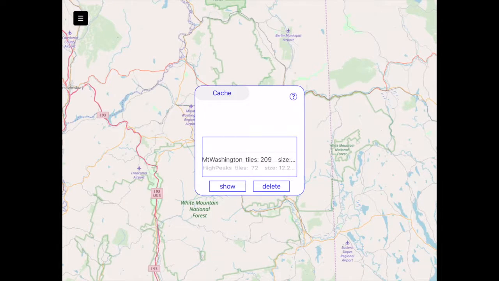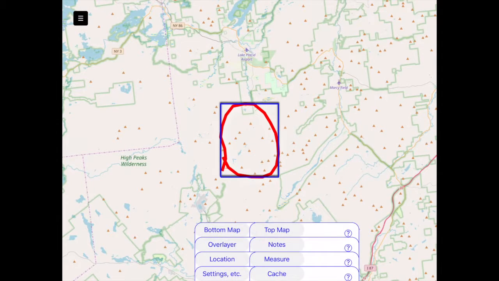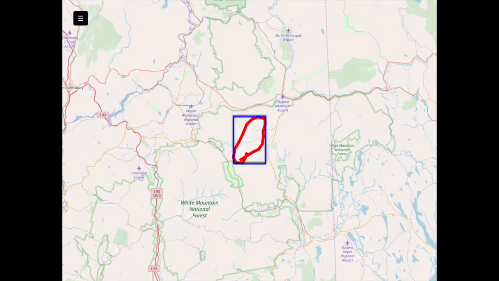Here I'm looking at what maps are in memory. I've got the high peaks, and it'll tell me where they are. Or I can look and see what was that other cache I had. Oh, Mount Washington from another hike. And that's the area that is cached from that one.